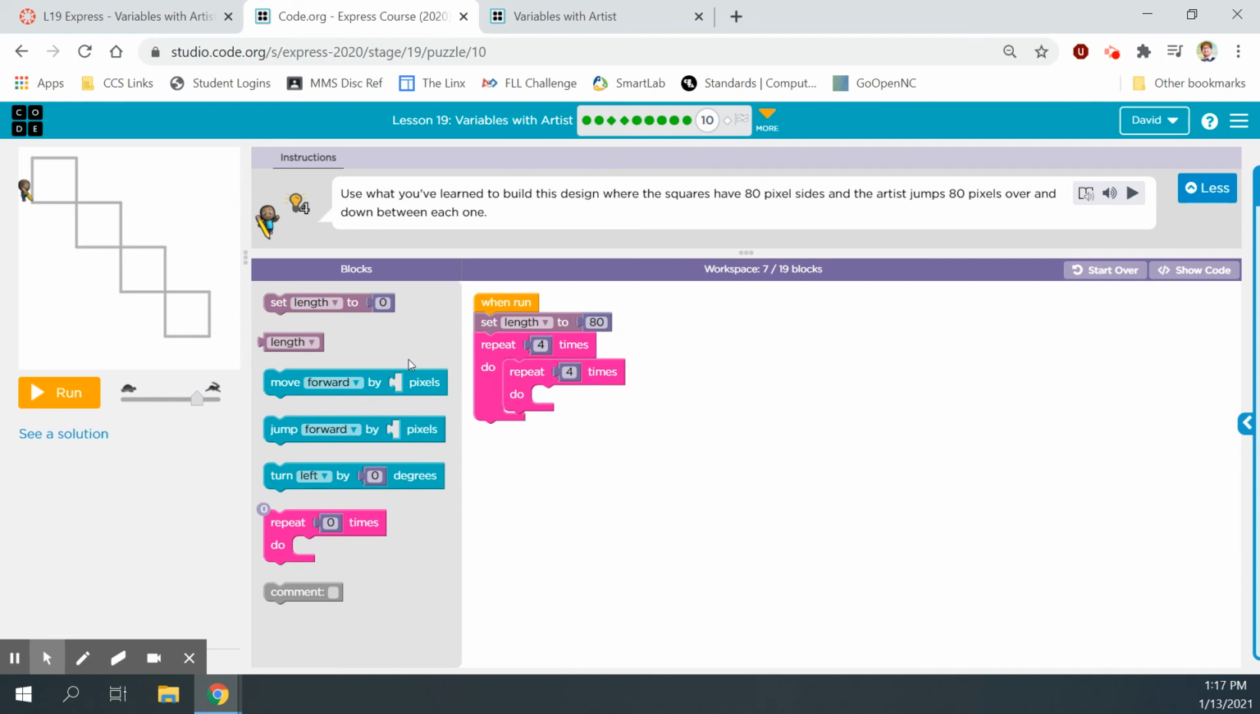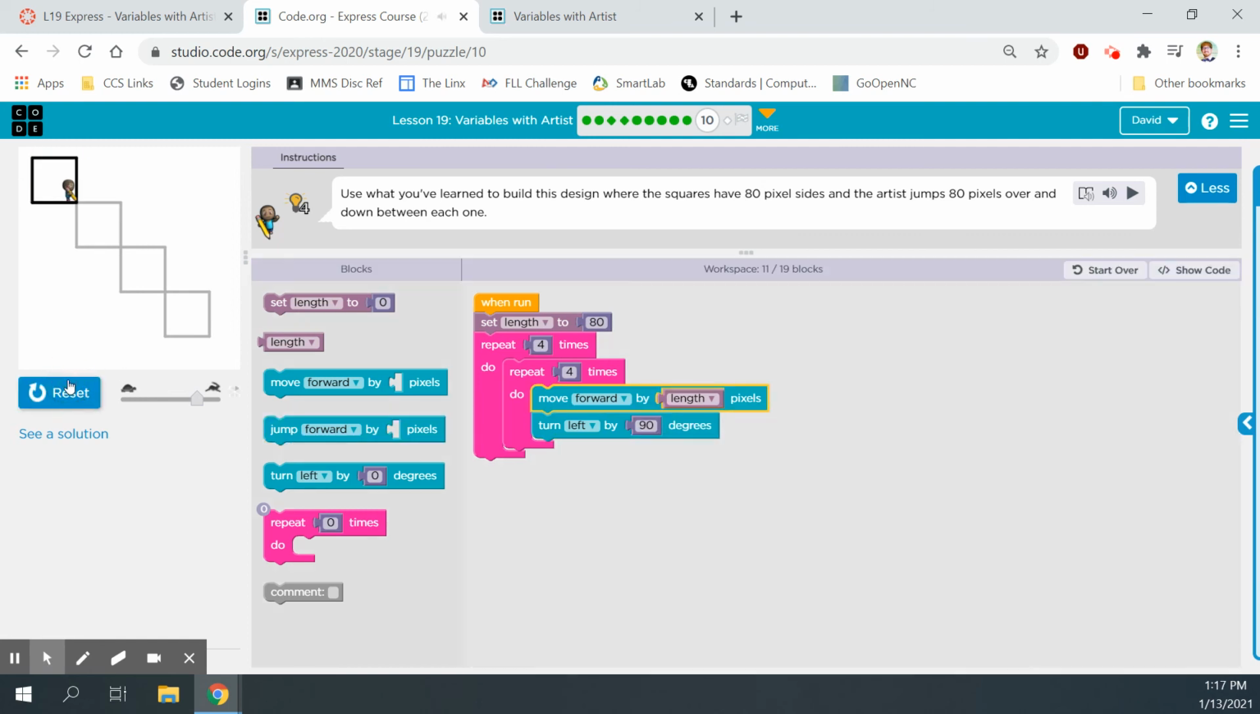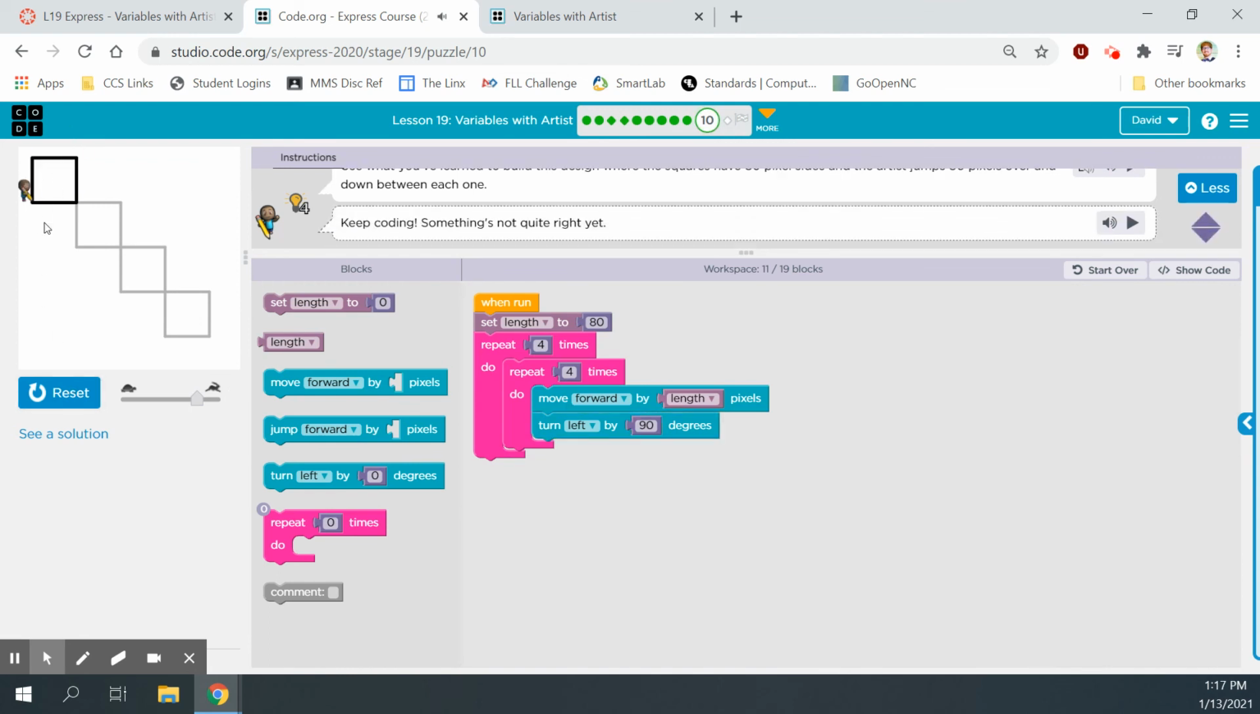So when we're making our squares, we're going to move forward by 80 pixels, and we're going to turn left by 90 degrees every time. Goodness. Okay, there we go. Now I know I got it in there right. So now he's just drawing 4 squares in the same spot. So I need him to jump forward by 80 pixels.